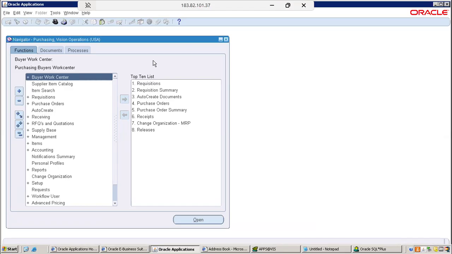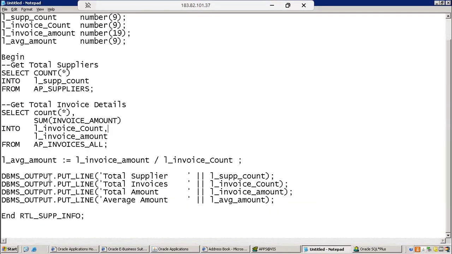So if clients are looking for that, in that scenario we need to go ahead with registration. At that time we cannot use DBMS_OUTPUT. In place of DBMS_OUTPUT, we have to use FND_FILE. FND_FILE.PUT_LINE, FND_FILE.OUTPUT.